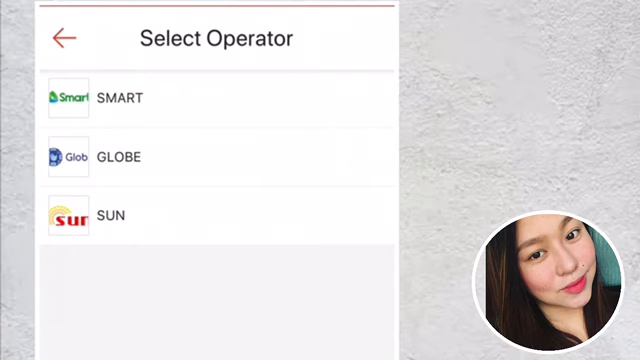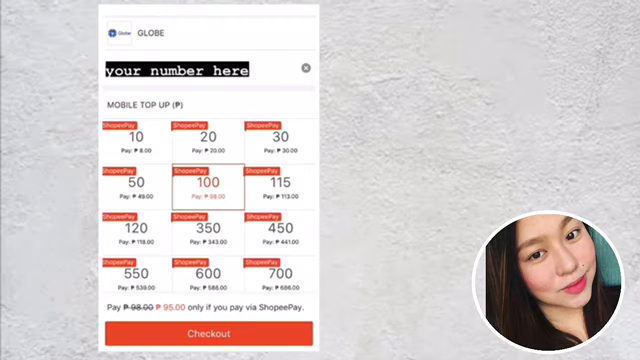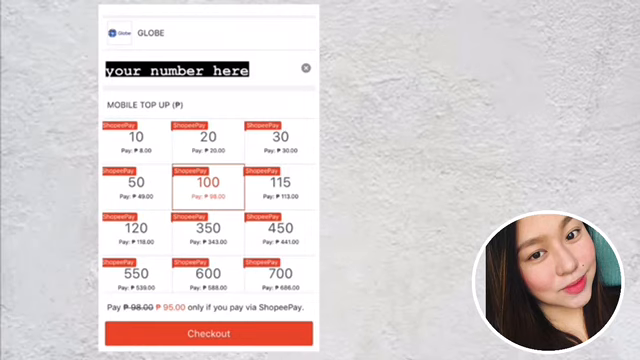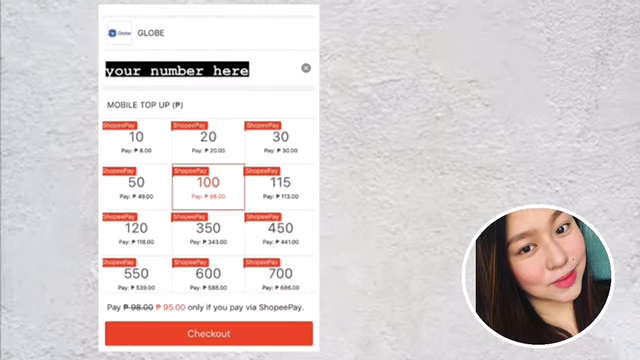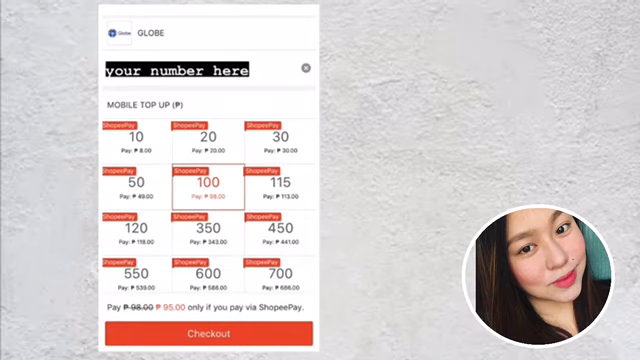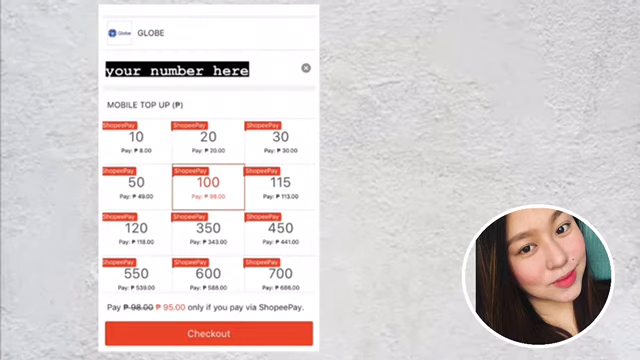So here, all you have to do is put your number and choose from the amounts. You can see here, guys, the amounts that you can load and the corresponding payment. For 10 pesos, it's only 8 pesos, right? And if you pay via Shoppe Pay, it's only 7 pesos. That's what I tried, Shoppe Pay. I haven't tried the other ways of paying, but we'll check it out later.